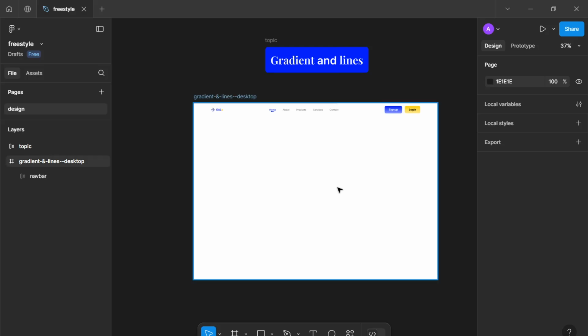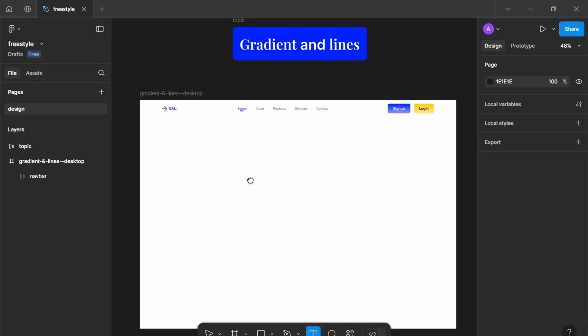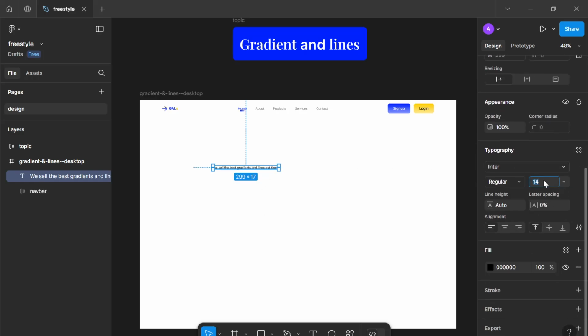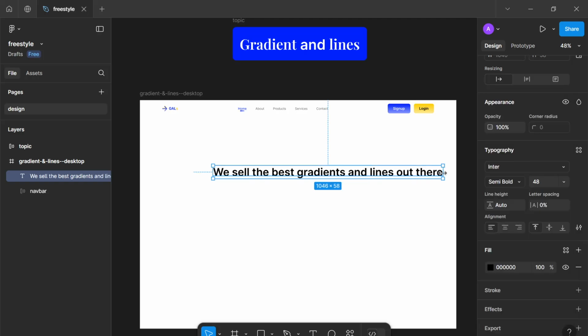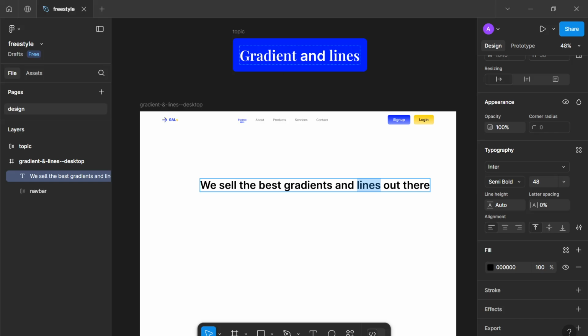Okay, so I've been working on a design lately, and I want to share that with you here. What we can do here actually is just start with the headline. Okay, let's say we sell the best gradients and lines out there, something like that. Let's make this bigger, maybe 48 pixels, semi-bold, and yeah, so obviously we want to emphasize best gradients and lines here.